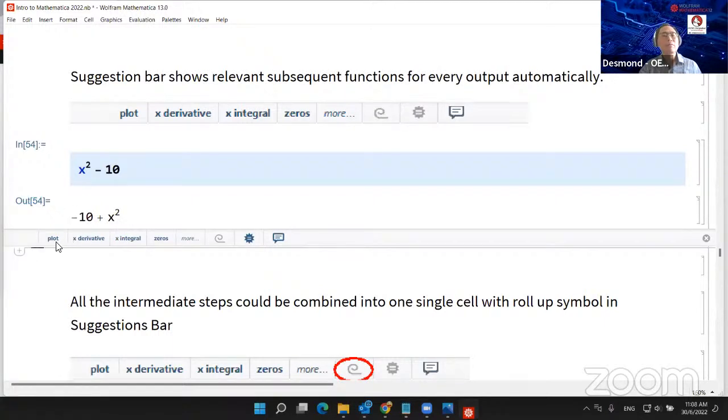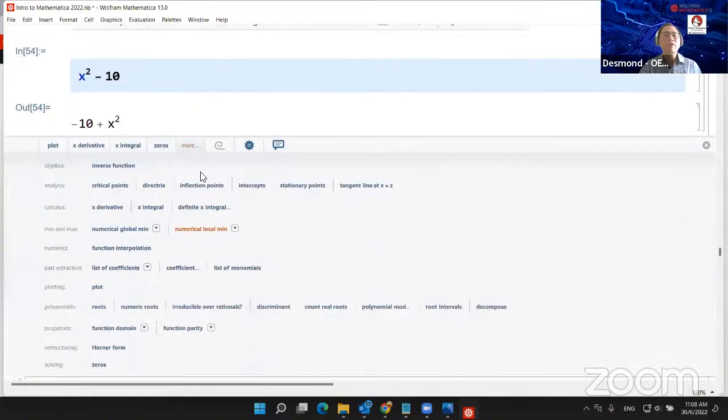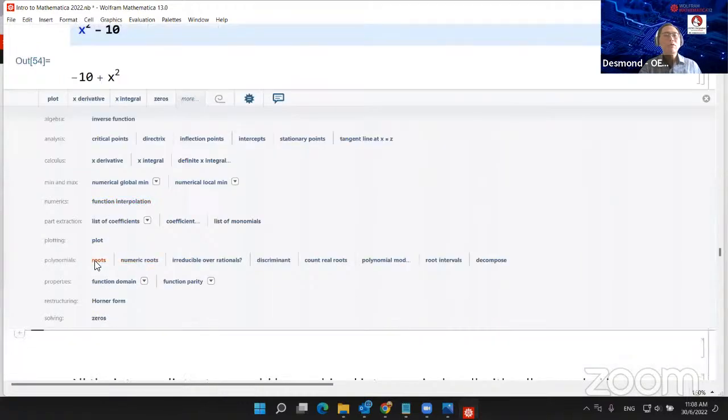And then for the next step, we can say whether I want to plot it. Do I need to do the derivative for x? Do I want to do the integration? Or some other options available as well? If I click on more, there will be inverse functions, or maybe function interpolations, or finding the roots, or discriminant, and all other things.